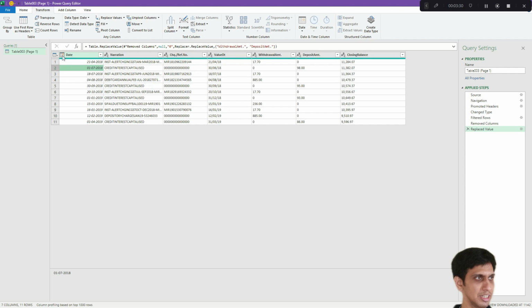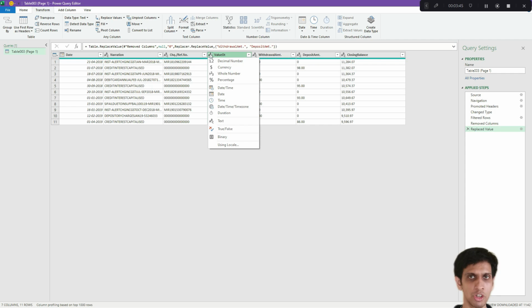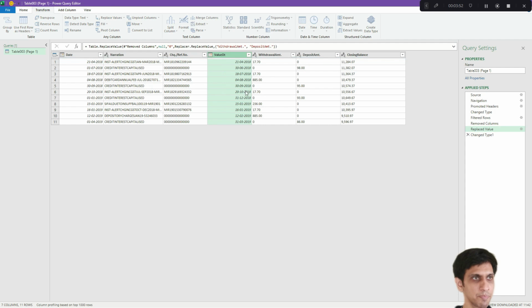So as you can see, it has detected date perfectly, narration and this perfectly. Okay, this value date, it is thinking it is text, but actually it's a date. So I can click on this box on the top right of the field and let's treat it as date.